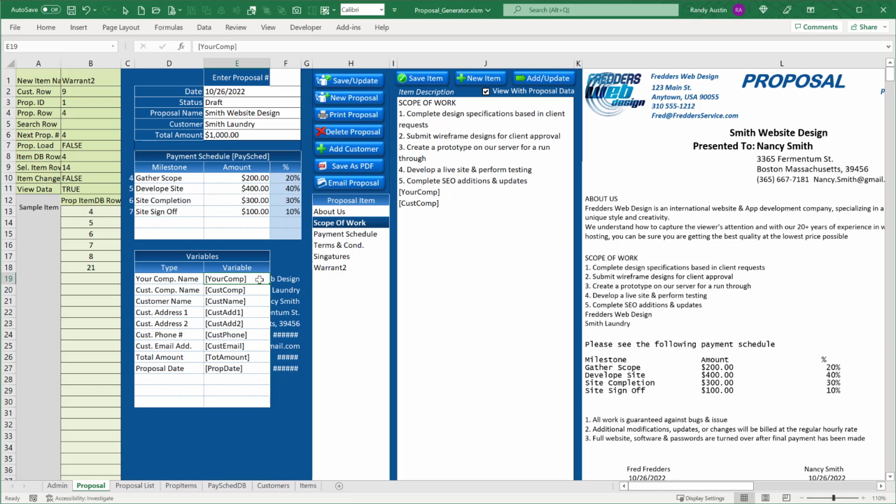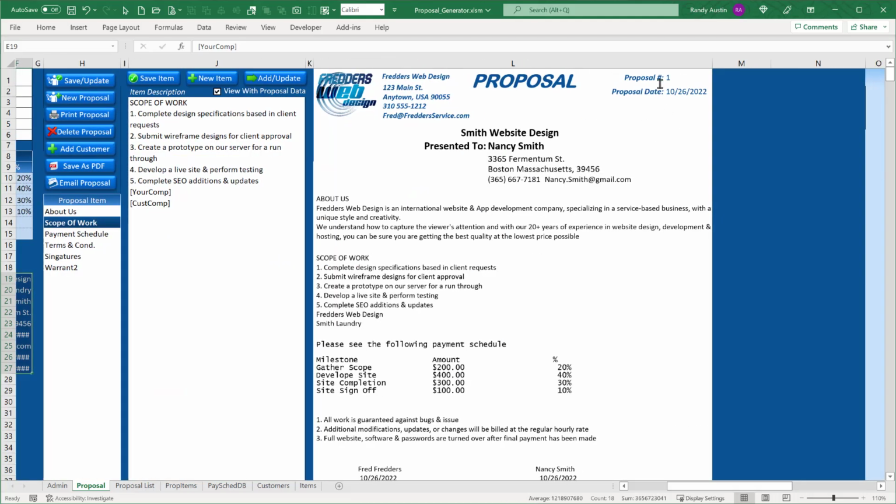So I look for this inside the text, and if it's found, I replace it with whatever's here. So we can just run a loop replacing all that information, right? Okay, great. So we understand that. And now when we take a look inside our proposal, we have our proposal.